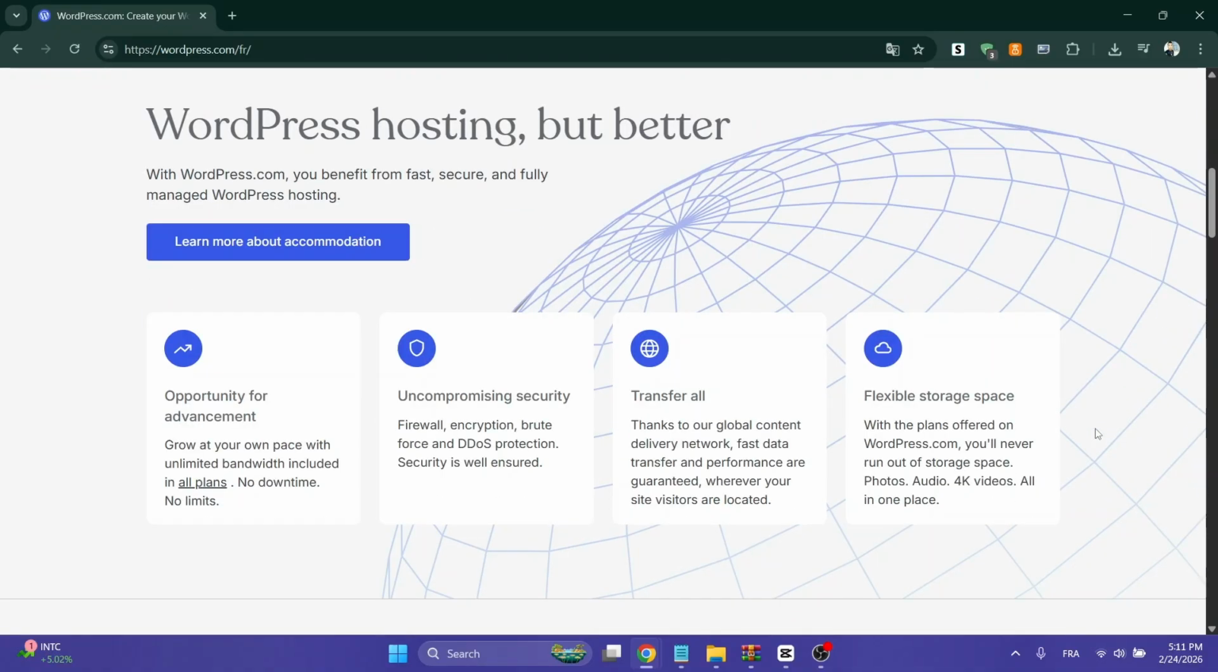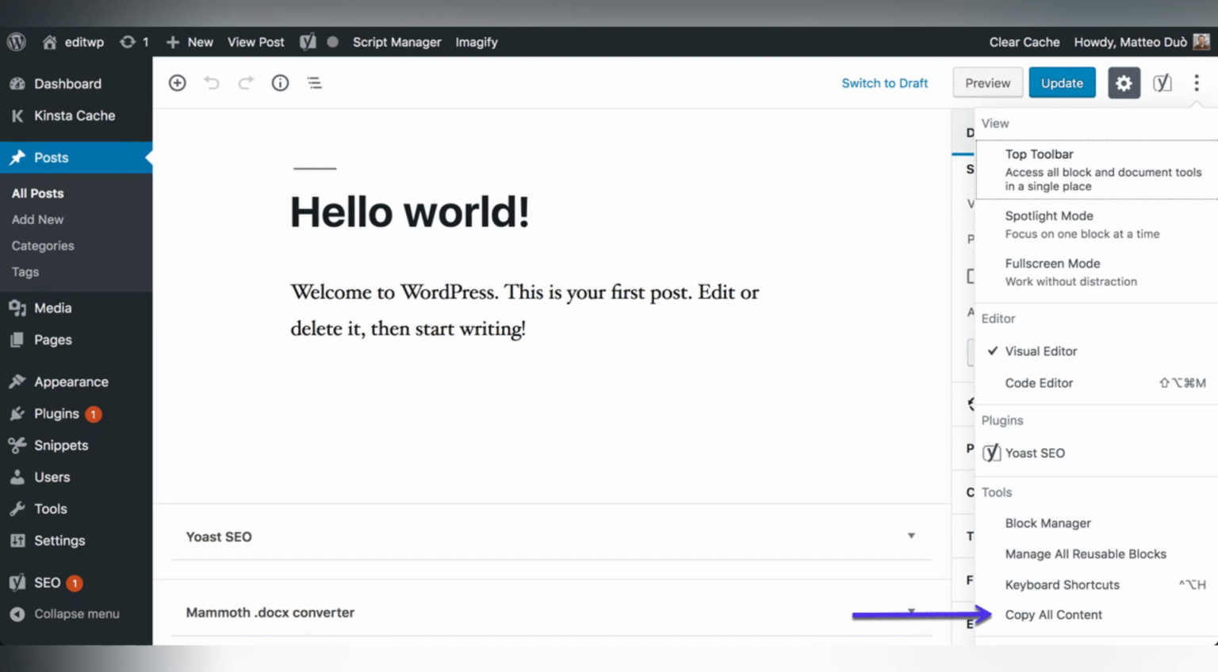Whether you want to do it manually or use a plugin for bulk work, these steps will save you time. First, let's look at the semi-manual way, which is great if you only need to copy one post.